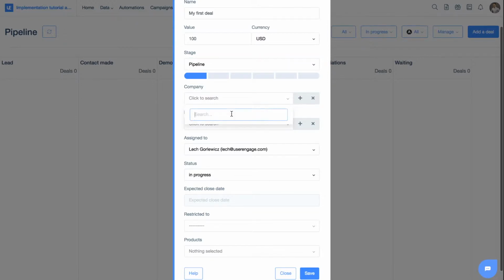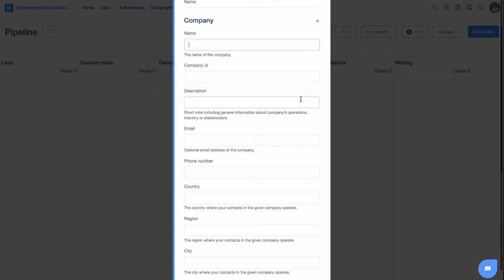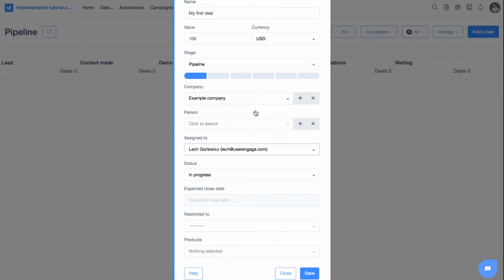As you can see, I can just search my database to find different companies. This is the example company that I've created at the beginning of this tutorial. So I'm going to use it. However, if I wanted to use another company, I could click here and a new form would appear which would create this company and automatically assign it to this deal. The person is the main contact that this deal is connected with. So I'll go with Lech Test 123.